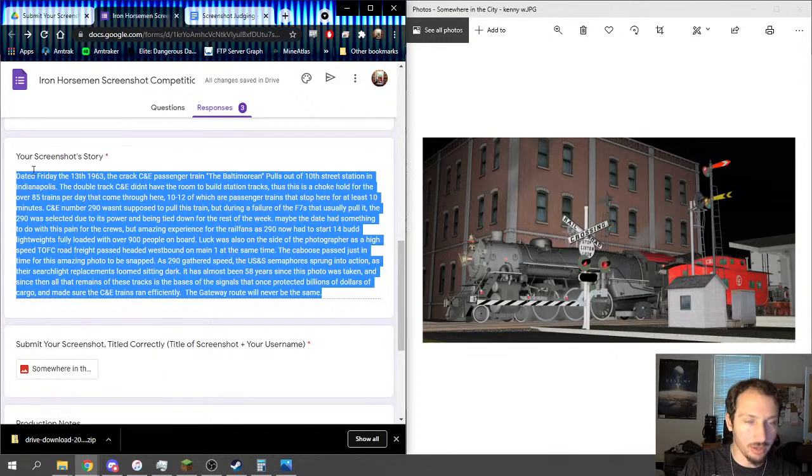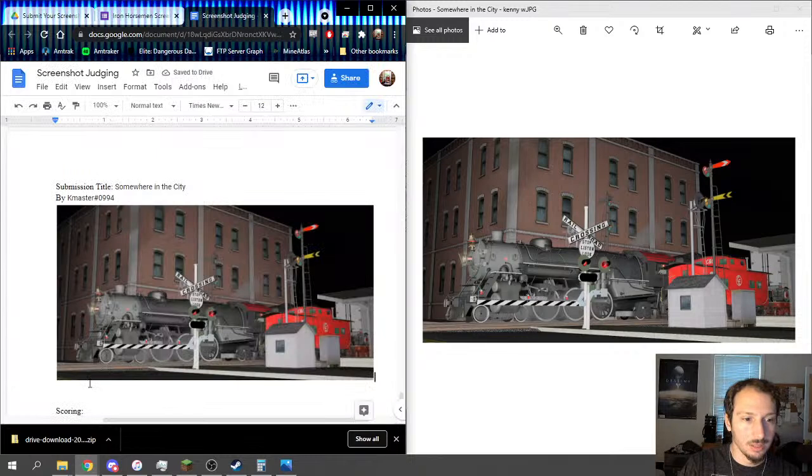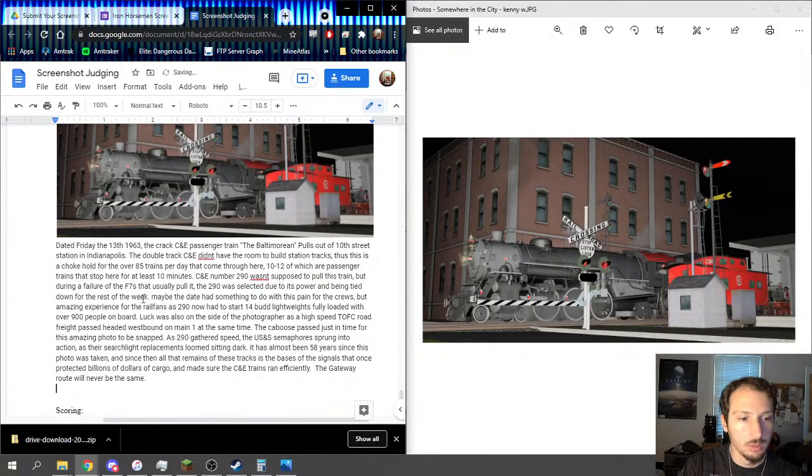I see, the gateway route will never be the same. Oh, this is another twisting of the prompt, isn't it? God. Okay, thank you. Dated Friday the 13th, 1963, the C&E passenger train, the Baltimorean, pulls out of 10th Street Station in Indianapolis. The double-track C&E... Oh, hey, it's C&E again. Now, this time I know it's not real. Didn't have the room to build station tracks. Thus, this is a chokehold for the over... I think you mean a choke point.